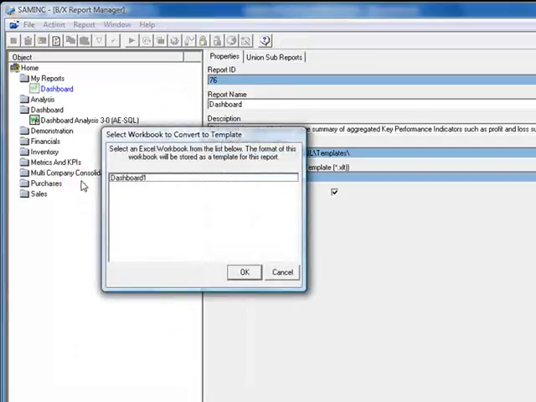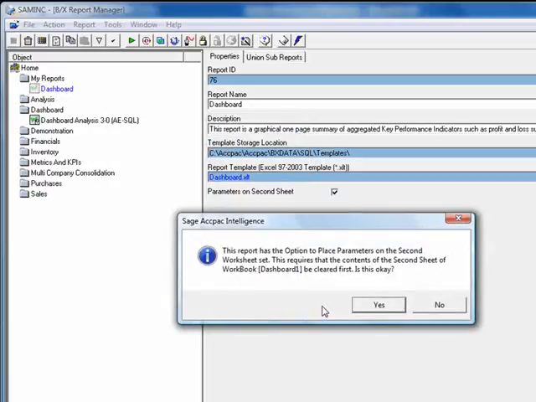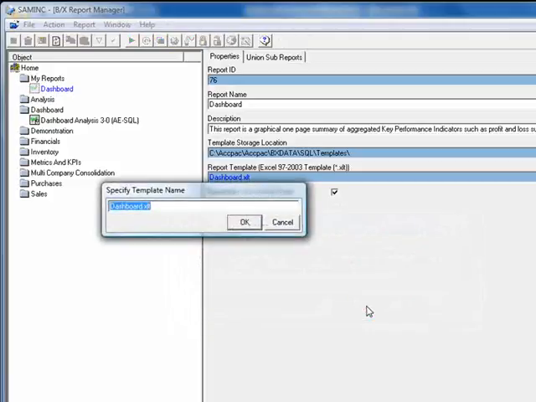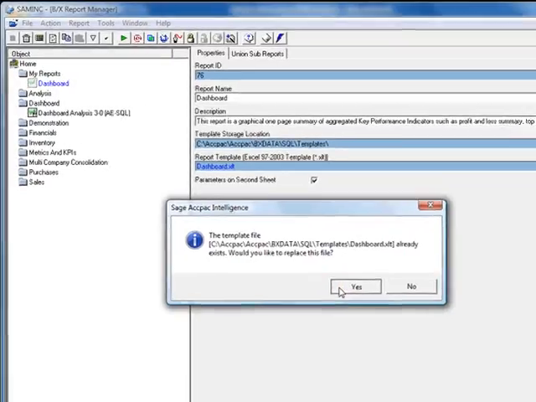You'll be asked which of the open Excel files should be used as the template, and here of course we only have one open, which we'll select and click OK. And to this question about placing parameters on a second worksheet, we'll say yes, and we'll accept dashboard.xlt as the template name. Now we receive a notification that this file already exists, and it gives us the option to replace it with the new file, and we'll click Yes.